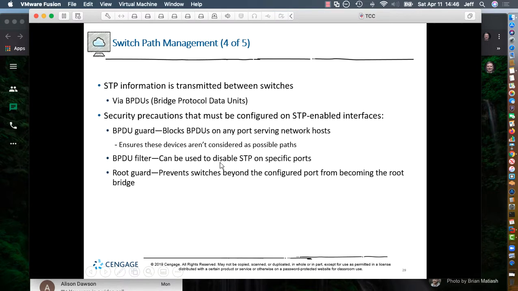So you can filter it, block out specific ports, and then root guard prevents switches beyond the configured port from becoming the root bridge. Because there's one switch that's going to be considered the root, and you want to prevent certain ports from becoming root.